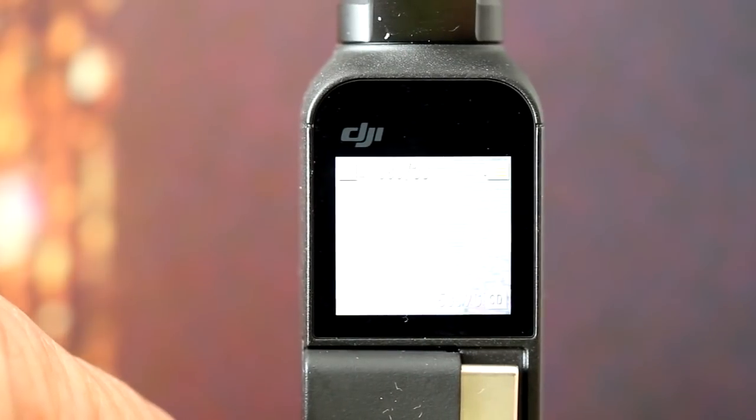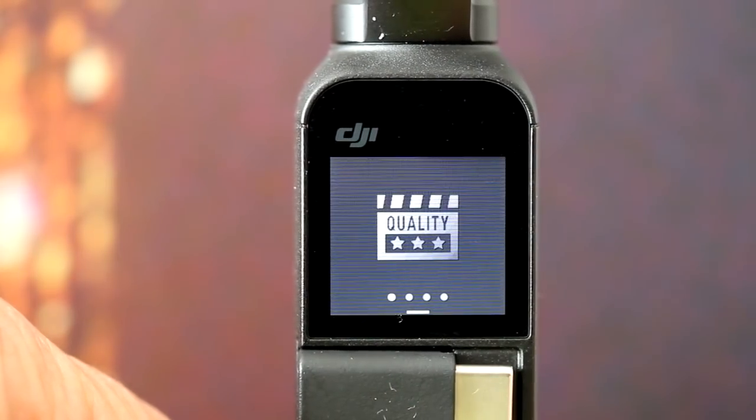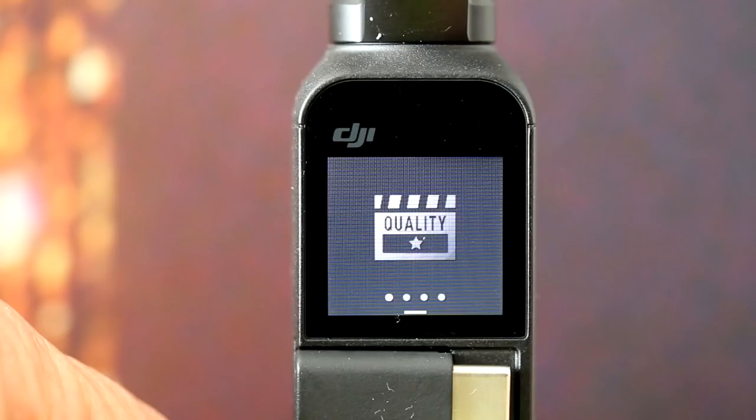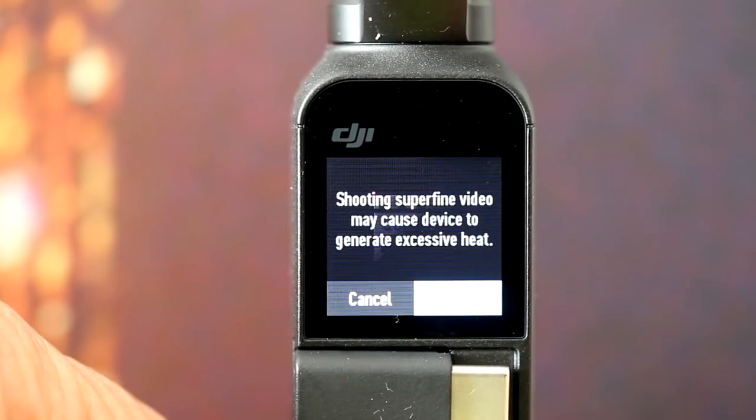Swiping from left to right. Quality. The three stars here in quality indicate super fine video quality. This option is only available in this mode, video mode. You have two choices, standard quality and super fine quality. Tap on it to change quality. The one star is standard quality. Tap on it again. It gives you a message before changing to super fine quality.